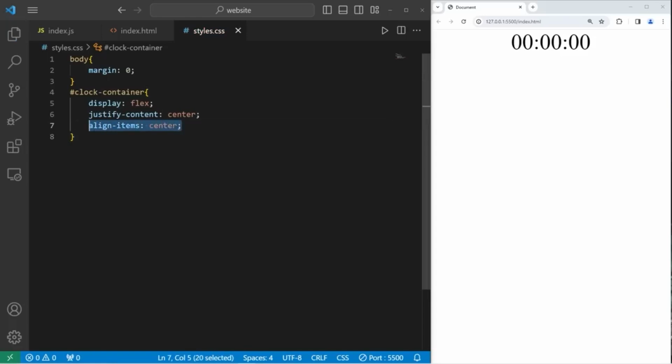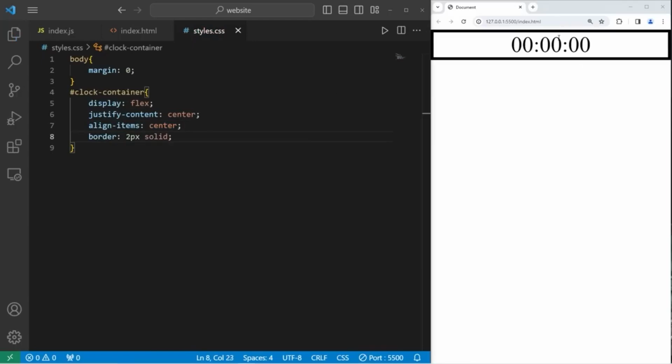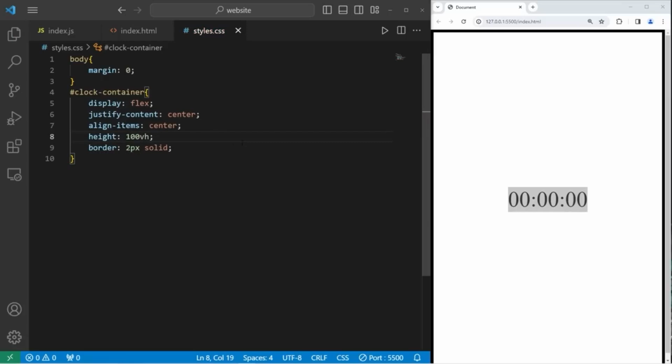This CSS property will vertically align any elements, but the clock container itself is kind of small. For example, I'll add a border of 2 pixels solid. The elements within the clock container are aligned both horizontally and vertically, but the container itself is kind of small. To vertically align this element within the window itself, we'll have to increase the height of the clock container. I will add height of 100 VH for the viewport height. And we can remove the border.